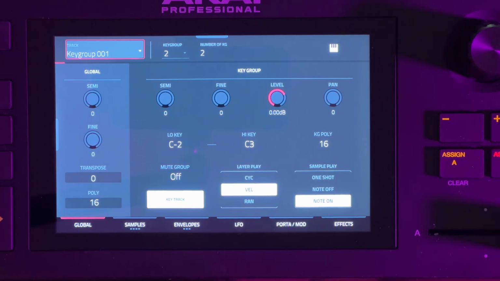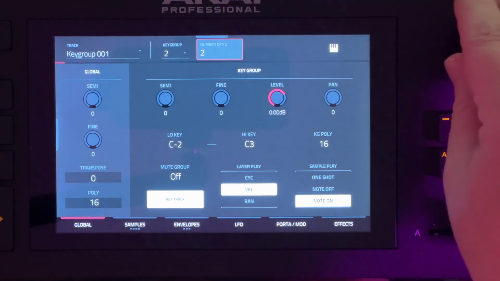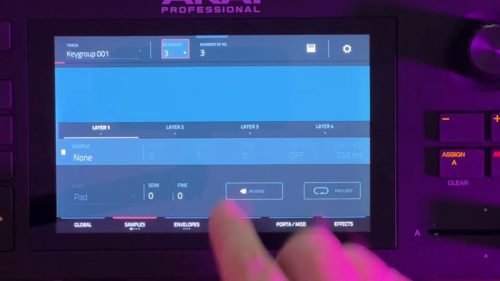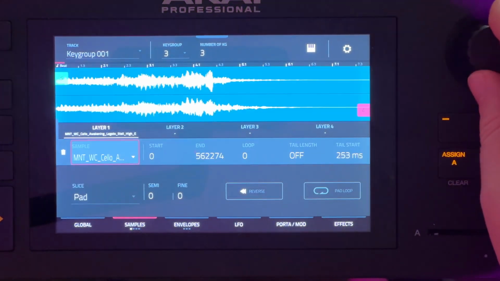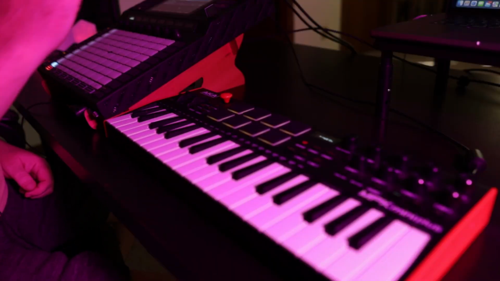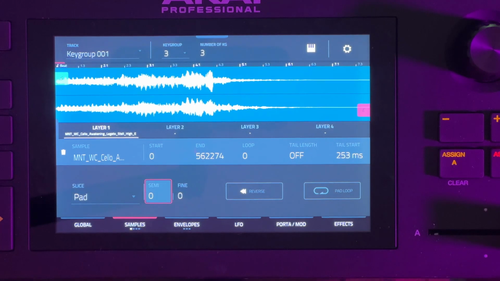But what I actually am going to do is create another key group, and that's going to give us a different kind of advantage with this. So let's go ahead and create this third key group, and we'll edit key group number 3. And let's go ahead and load that cello sample in here. And I can hear that's also pitched not quite right. So let's adjust that.